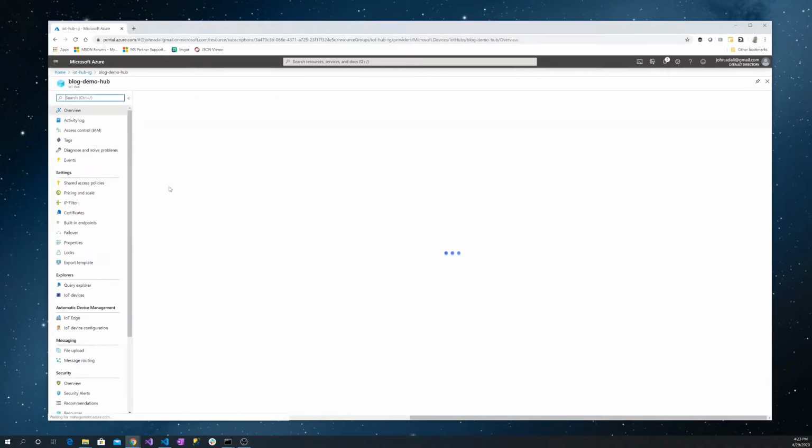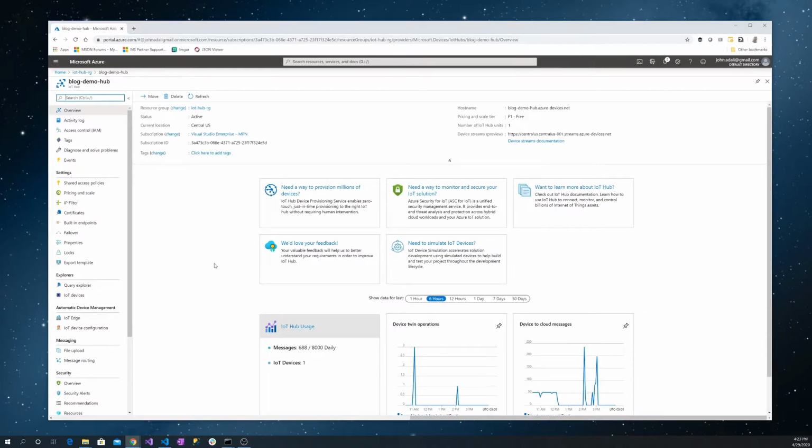So if I click on this, this takes me to the IoT Hub that we just created and gives some overview information. Now the next thing we need to do is to register a device inside of this IoT Hub. There are a couple of different ways you can do this. The easiest and most manual way is to do it through the Azure portal.